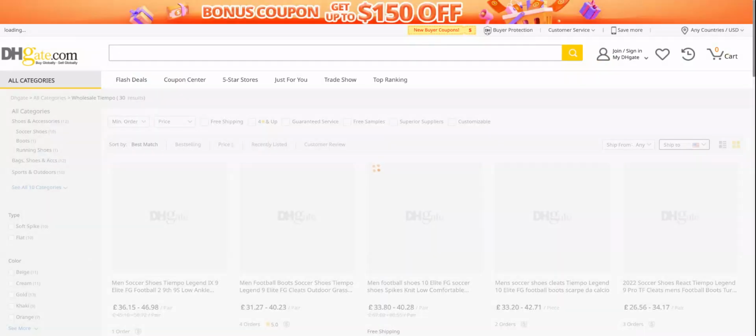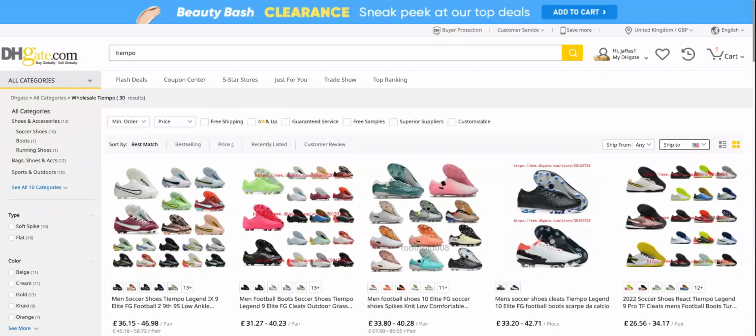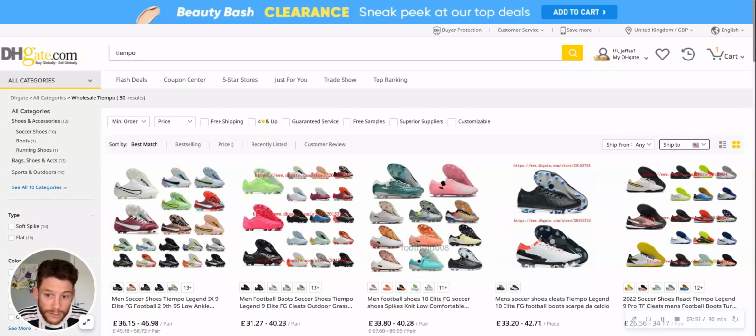Right. I don't own a pair of Tiempos that I've purchased off of DHGate. That is the first and foremost thing. This is probably a good example for me to use because I have worn Tiempos before. I do like them as a boot. So let's just say I'm going to buy a pair of Tiempos. The boots that I predominantly have are Adidas. My videos will allude to that, but let's just say I'm going to do this.